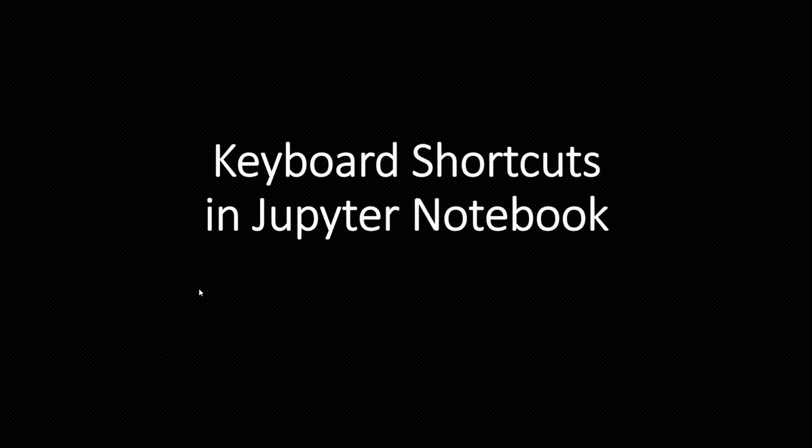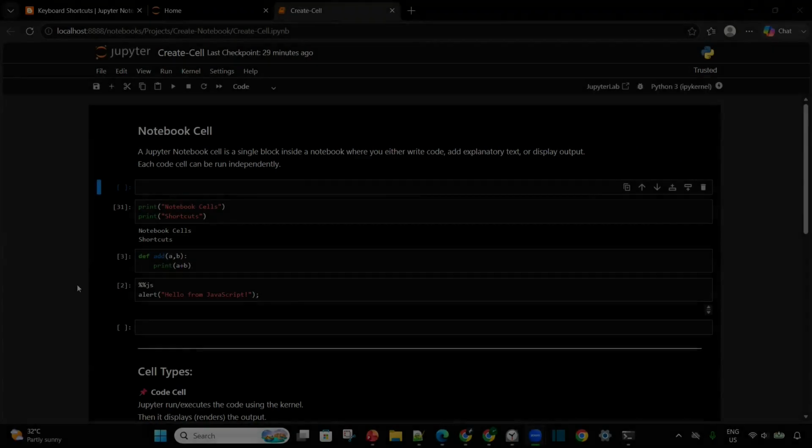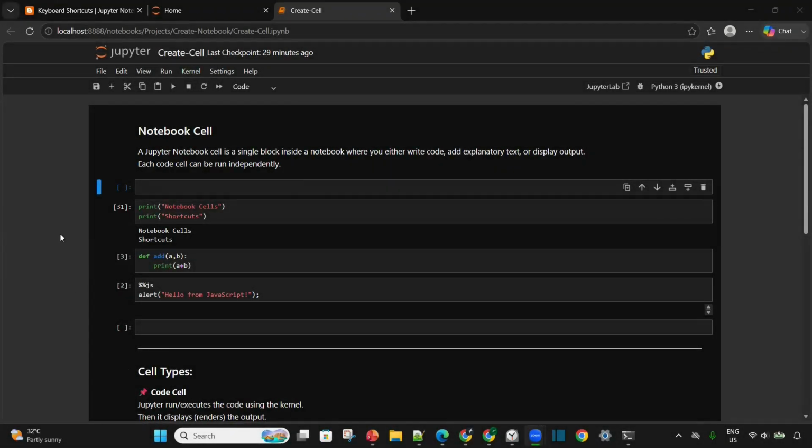In this video, we will explore keyboard shortcuts in Jupyter Notebook. Keyboard shortcuts help you work faster by reducing the need to use the mouse. Learning these shortcuts can significantly improve your productivity when working with Jupyter Notebook. Jupyter Notebook has 2 modes, command mode and edit mode, each with its own set of shortcuts.